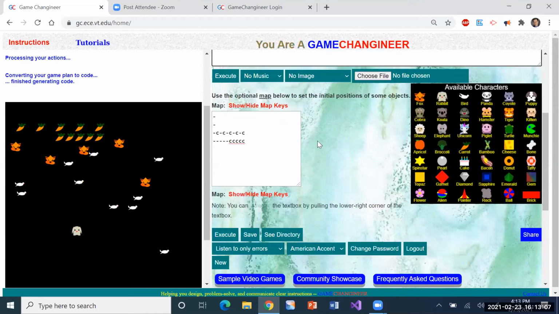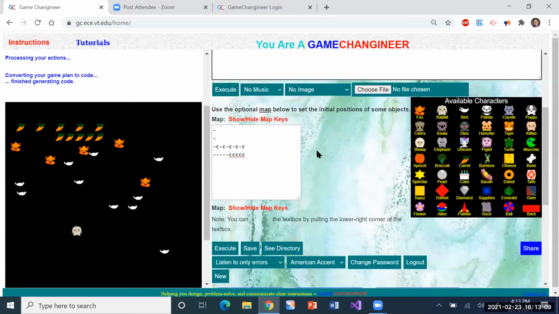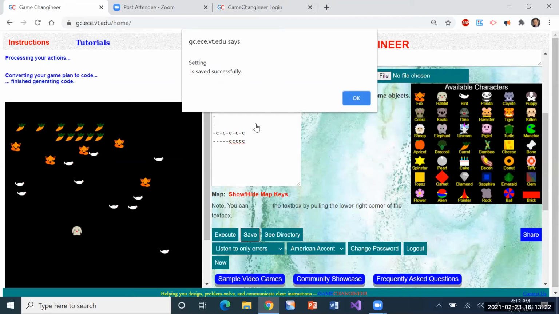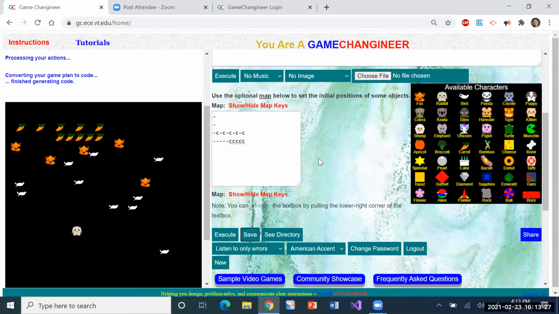If you scroll down the right panel a little bit more, you'll see a few more buttons. You'll see another execute button, and right next to it is the save button. Go ahead and click on save. It's going to say it's saved successfully, or it may say something different, like it's created and saved. Then you can click on the directory button right next to the save button to see all the games that you have saved so far.